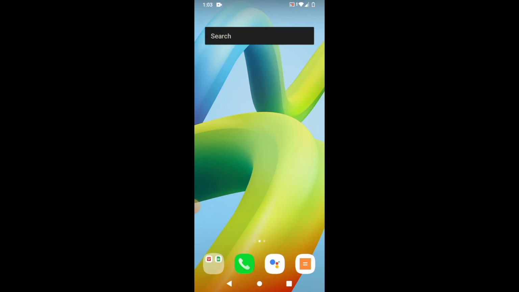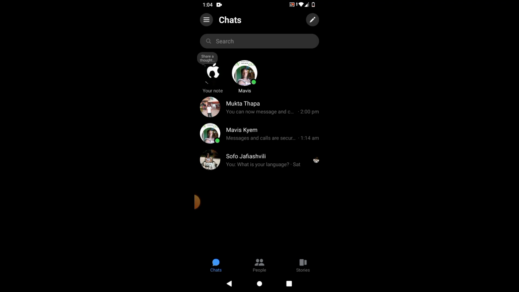Hello friends, now I am showing how to deactivate a Messenger account. When it deactivates, you can always go and reactivate it at any point.